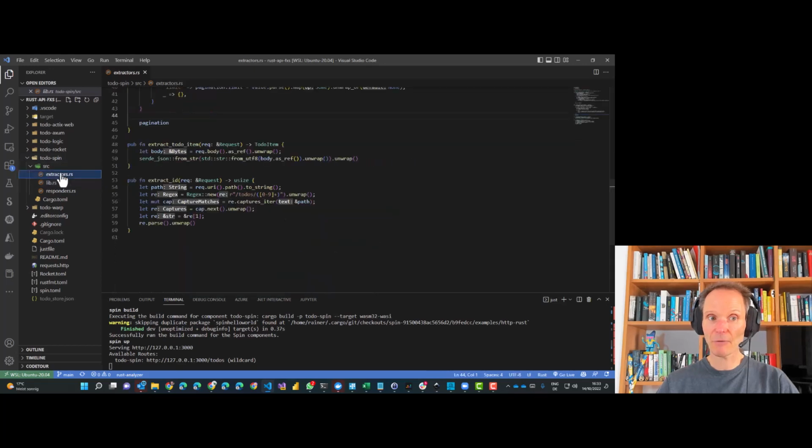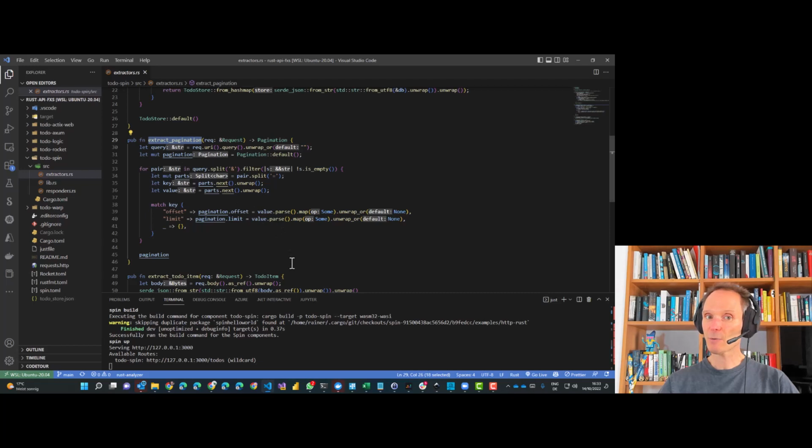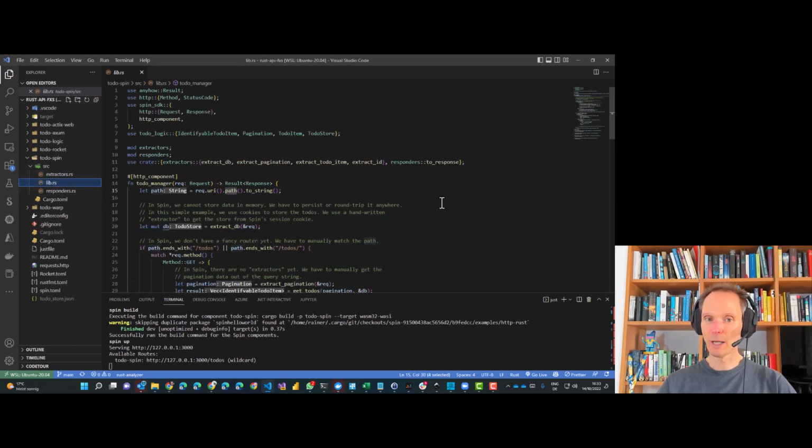I can show you that. I have just for an example, for instance, here: how do we extract the pagination? By manually splitting up the query strings using the ampersand here. By manually splitting up each parameter using the equals sign here. So you see, you have to do everything on your own. You're essentially on your own. You get the body of the request as an unsigned 8 slice, and you have to do the JSON serialization and deserialization on your own. All the goodness that you have seen in Actix, in Axum, in Rocket isn't there.